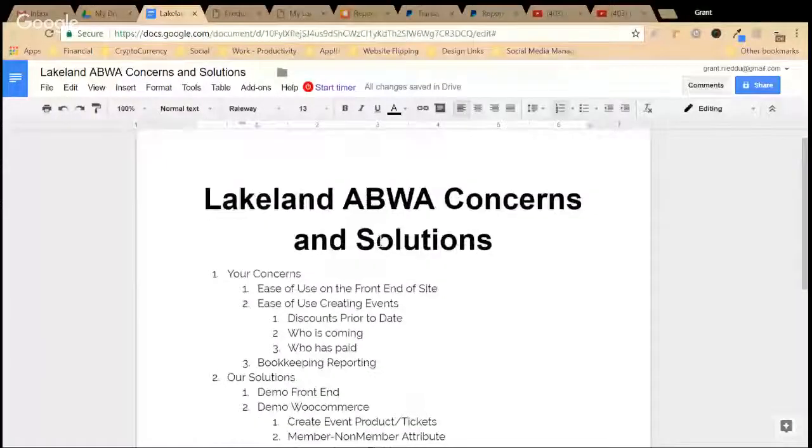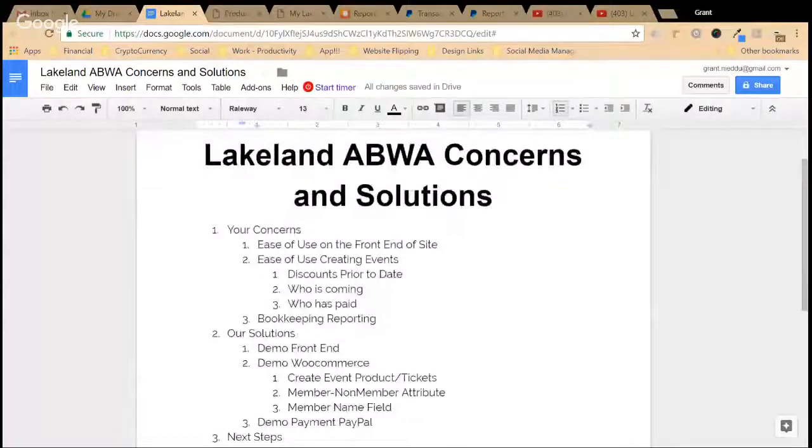So real quick, let me do a quick screen share. Hopefully you can see my screen. We're going to look at your concerns: ease of use of the front end of the site for your people attending your events, the ease of creating events, how to create discounts prior to the week of, how to see who is coming, how to see who has paid, and bookkeeping reporting for ease of use. We've talked about this in the past, but it came up again in your last meeting, and I just wanted to put your concerns at ease.